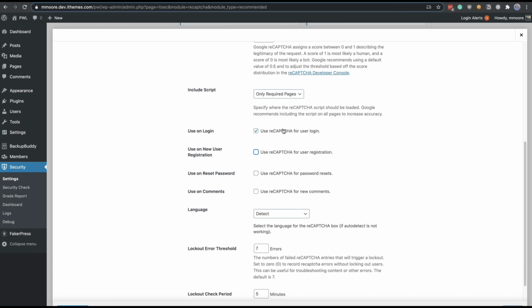We're getting a lot of questions about that. Mike is wondering, should it be activated if reCAPTCHA is already installed on a contact form?